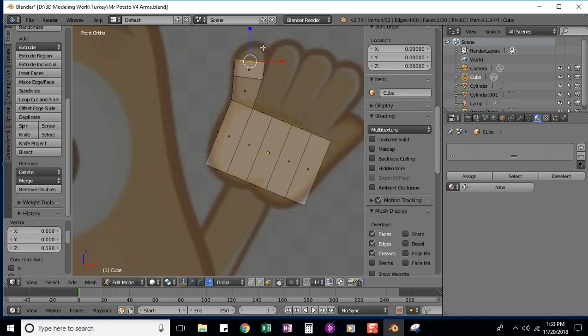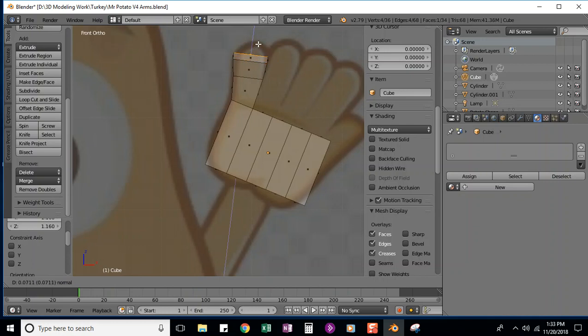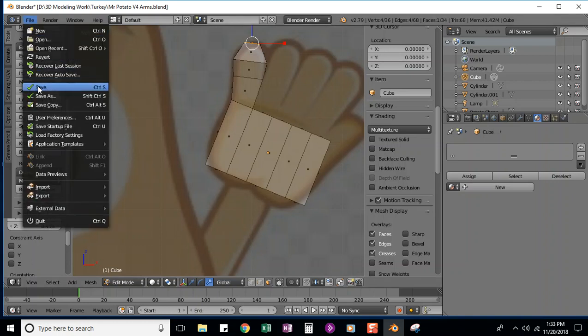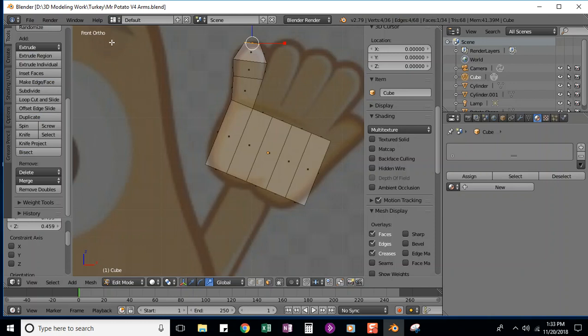Click to release. I can hit S and scale. Now I'm going to hit E again, and I'm going to extrude to the fingertip. And I'm going to hit S, and this time I'm going to scale it down. And there's my first finger. Super cute.